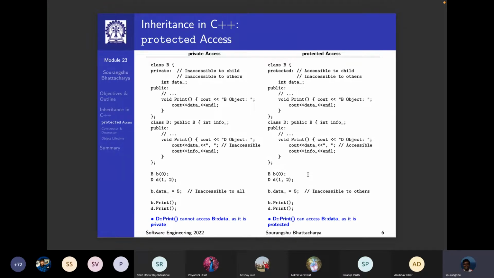And of course, in both cases, you cannot access from outside. So if you try to do b.data is equal to 5, it will not work. So your encapsulation is maintained.